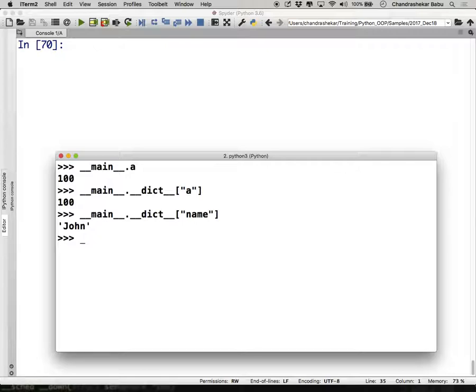Every attribute that we create technically becomes a key. The name of the attribute becomes the key of a dictionary. The value will be the reference to the object they refer to.